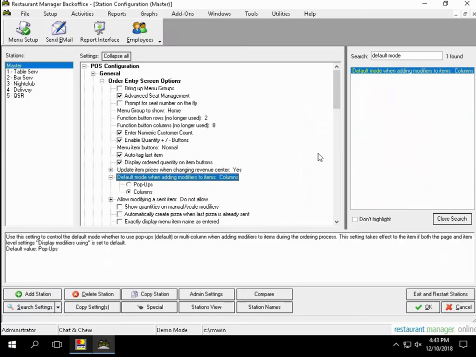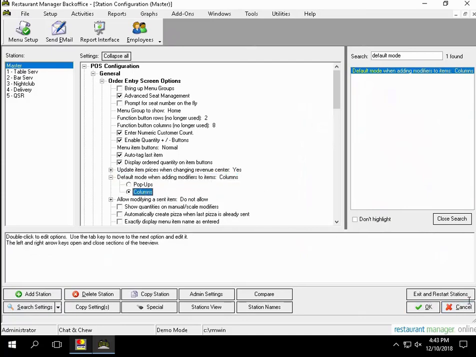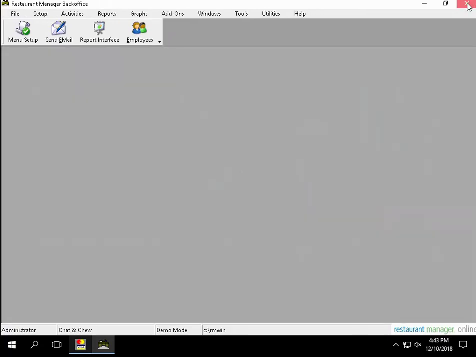This will create a dropdown that says Pop-ups or Columns. Select Columns, then select Exit and Restart Stations. This will restart the stations and apply the changes.